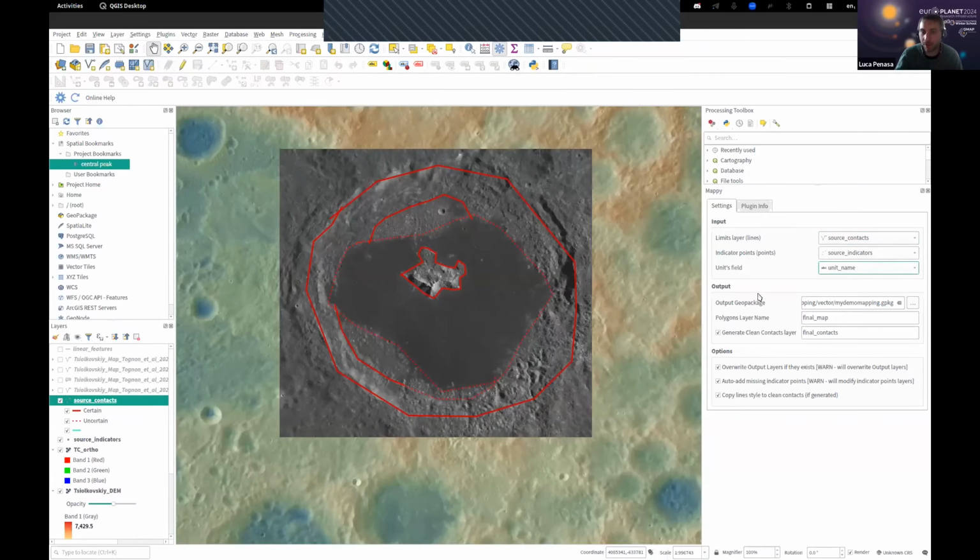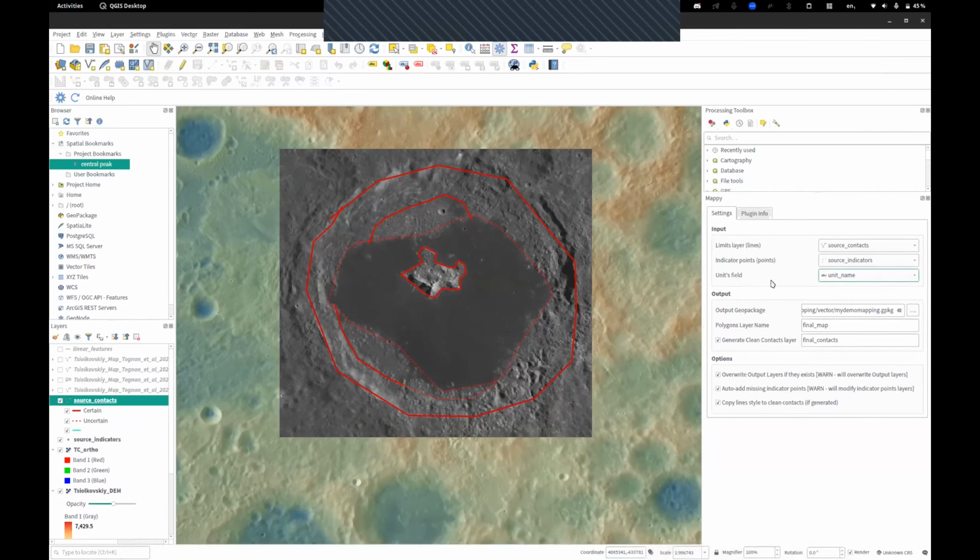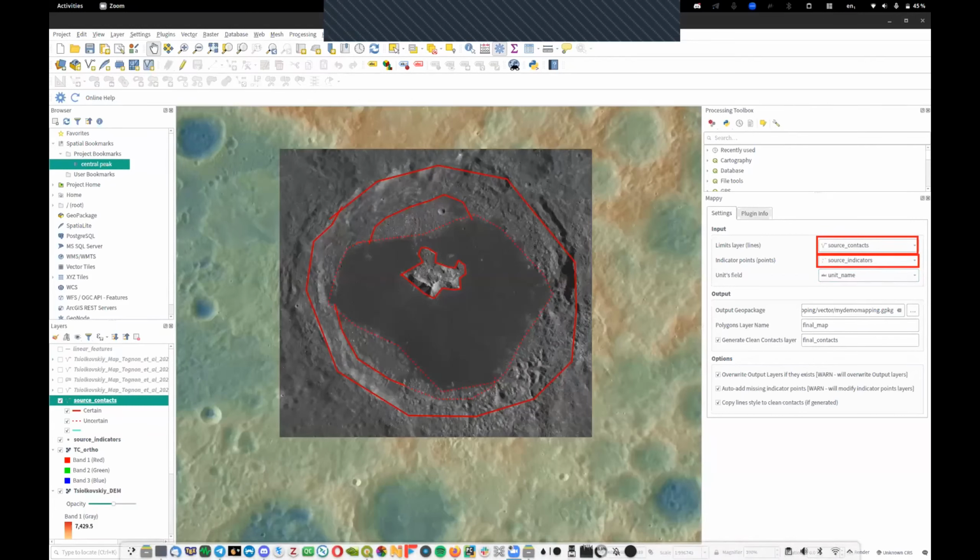Just a quick reminder, it can happen when you create multiple files that MAPPY is not reading correctly source contacts, source indicators, and these types of things. So if you fix this and you put this in the right position, every time on MAPPY must be in this configuration. Source contact, source indicators, unit name. It has always to be like that. If not, your map doesn't work.